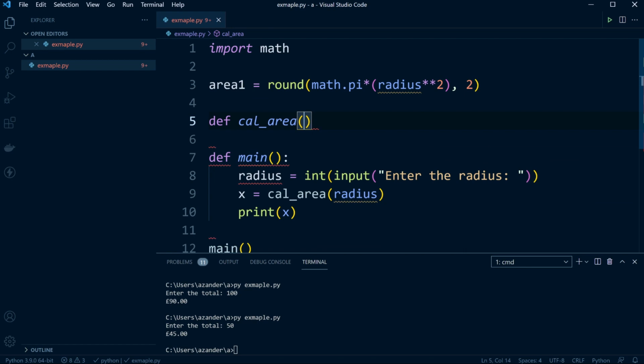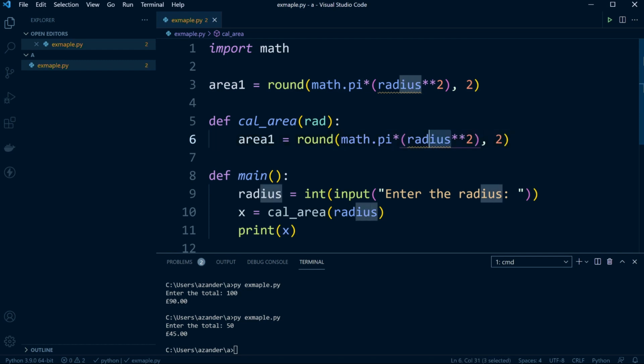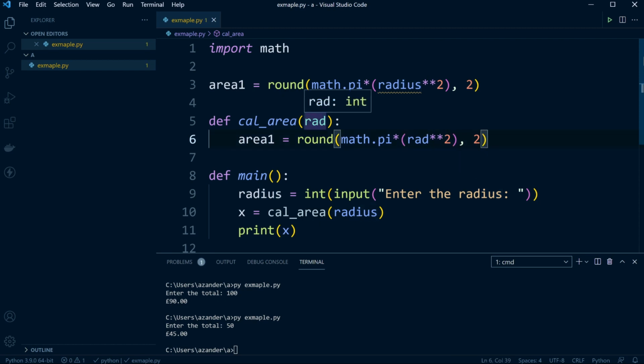We want to pass in the radius. So I'm just going to call this radius as well, or data or rad, whatever you like. And then let's now go ahead and create the area. So radius, that's going to be now rad. Remember, we're passing in as rad, so we need to reference it as rad. So we're passing over the radius that the user's typed in over to our calculate the area.